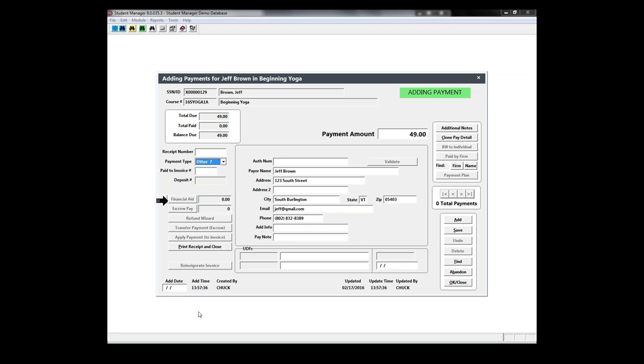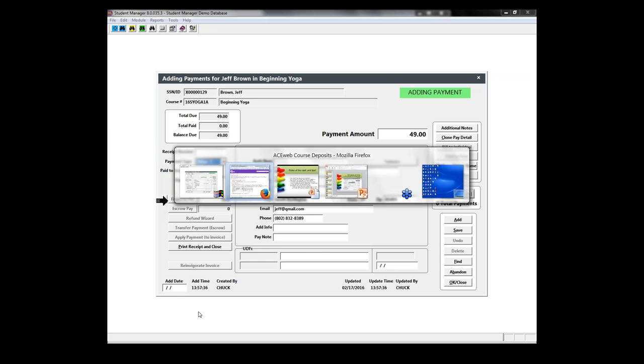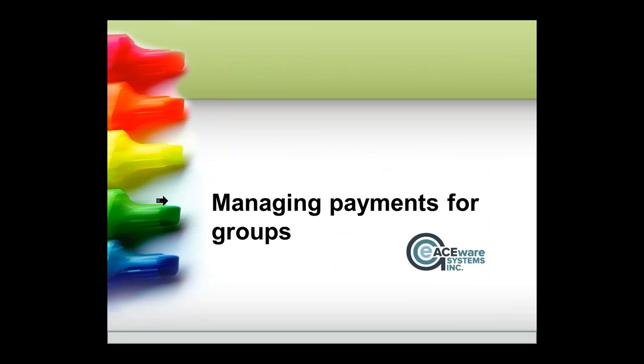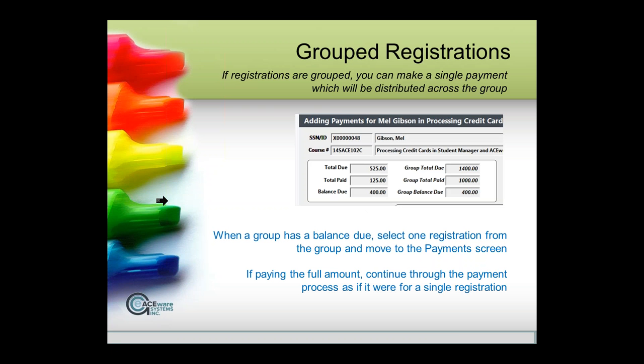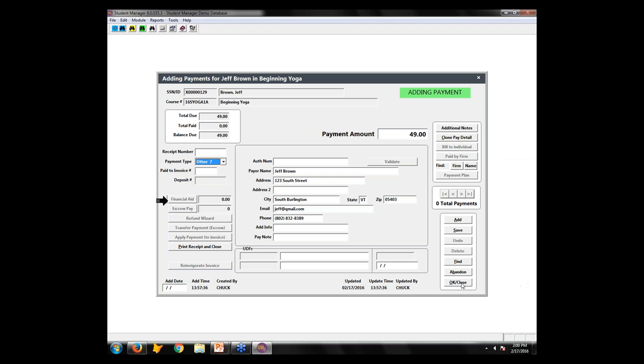All right, next, managing payments for groups. So, group registrations. And again, when you have a group of registrations, what you're able to do is apply a single payment and it'll pick up everybody who's in the group. And let's get to, again, a live example here.